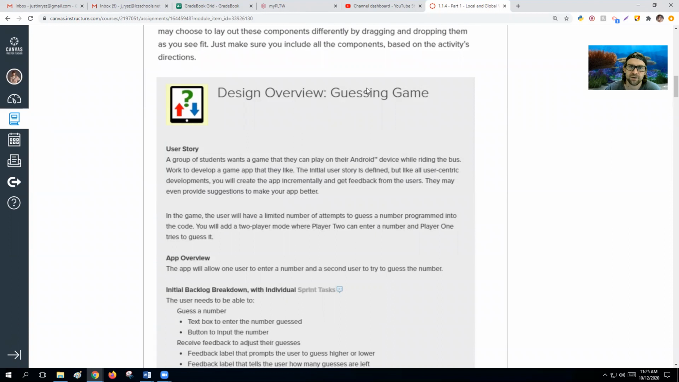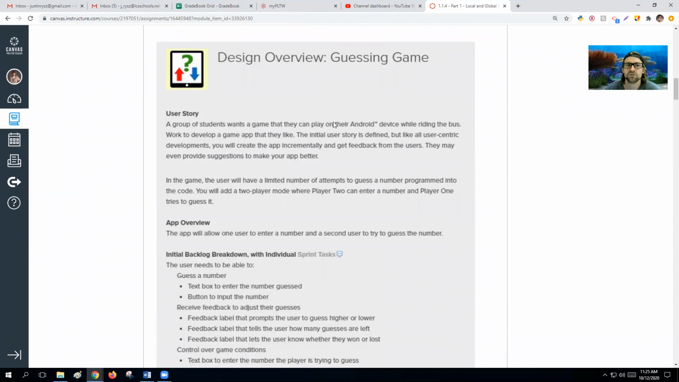So here's the design overview, the guessing game. The user story is: a group of students wants a game that they can play on their Android device while riding the bus. Work to develop a game app that they like. The initial user story is defined, but like all user-centric development, you will create the app incrementally and get feedback from the user. They may even provide suggestions to make the app better. And we'll talk together as a class about that part.